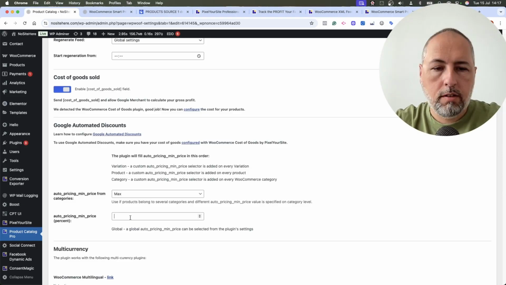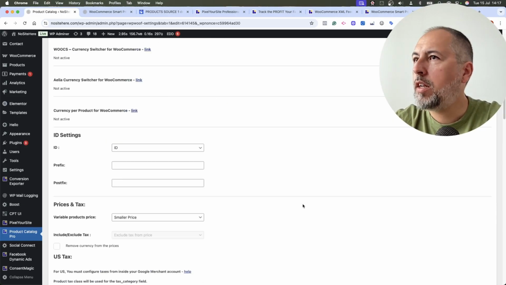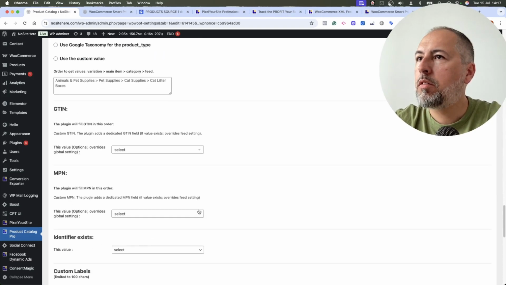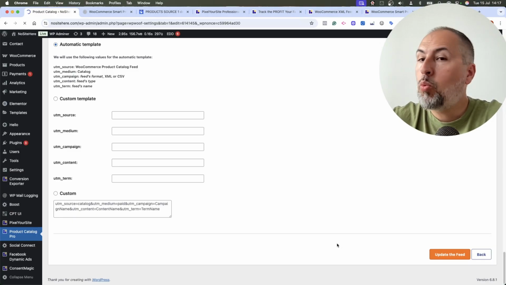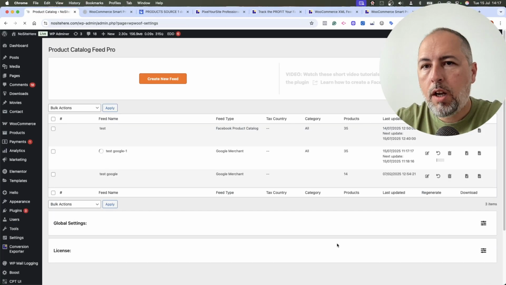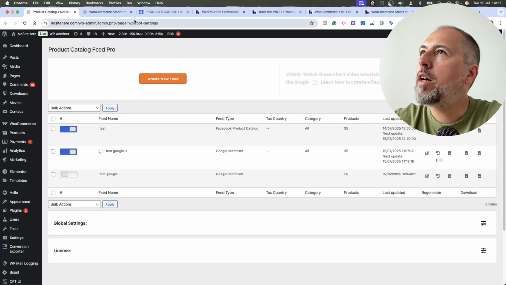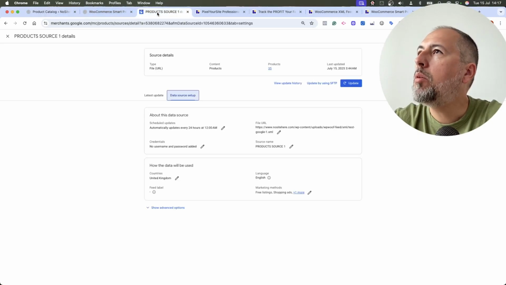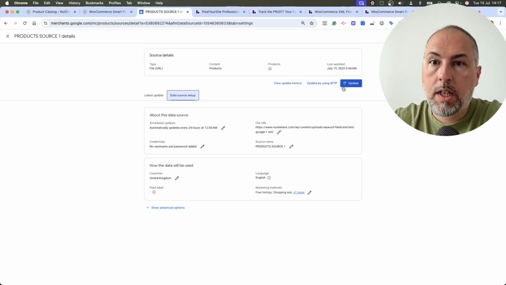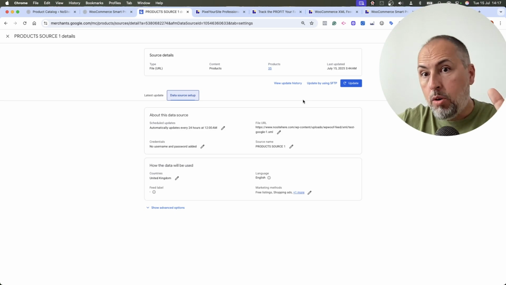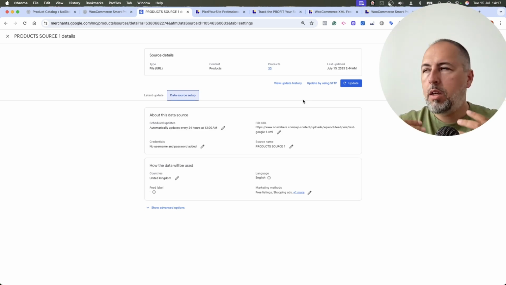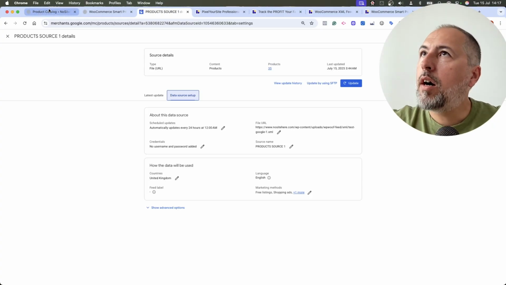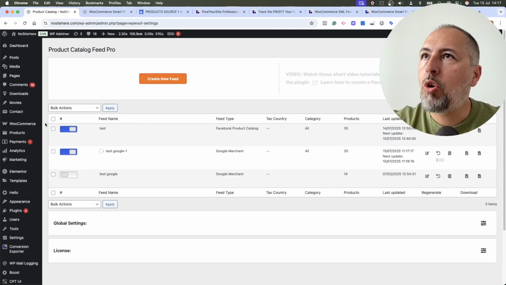Once you have all these configured, like this, save, update the feed, regenerate, we need to make sure that Google has all this data. So here on Google Merchant, you can ask for a feed update. Now, you are not ready because in order for this to work, you need to change prices on the website. And this is done with our Smart Prices plugin for WooCommerce.